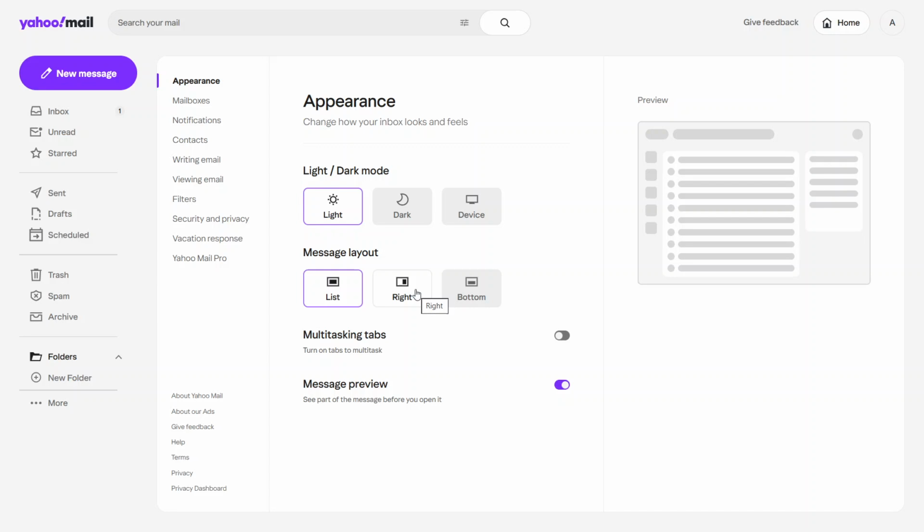It's a very simple customization, but it can make your inbox feel much more organized and easier to navigate. If you found the layout you like best, you're all set and ready to use Yahoo Mail in a way that suits you better.